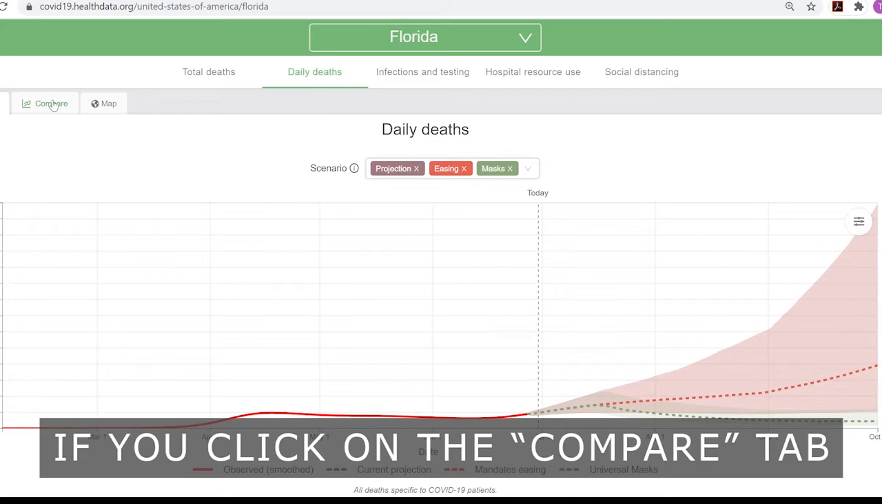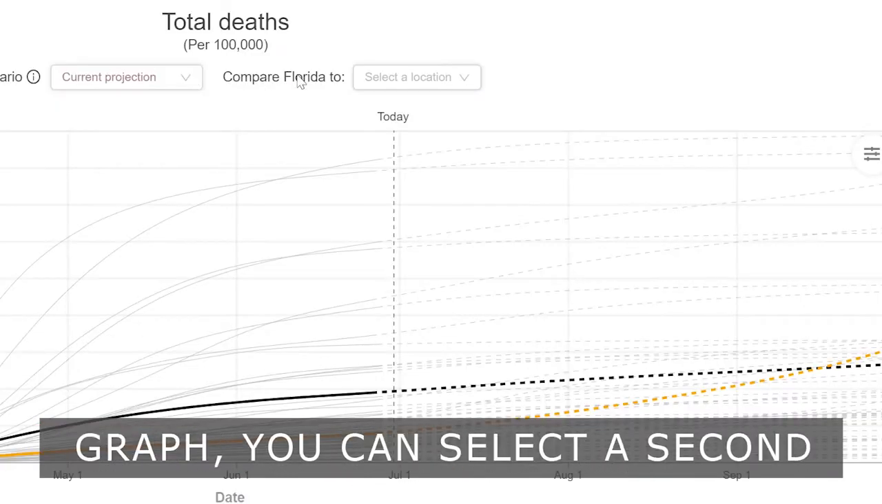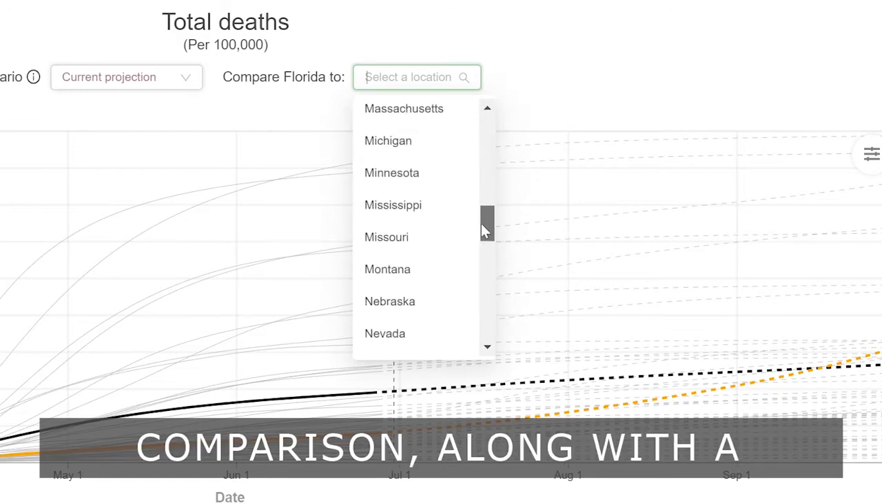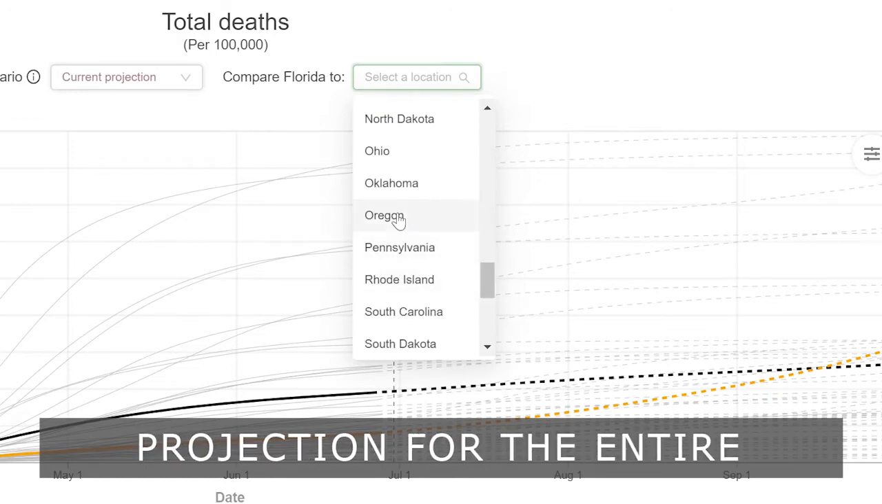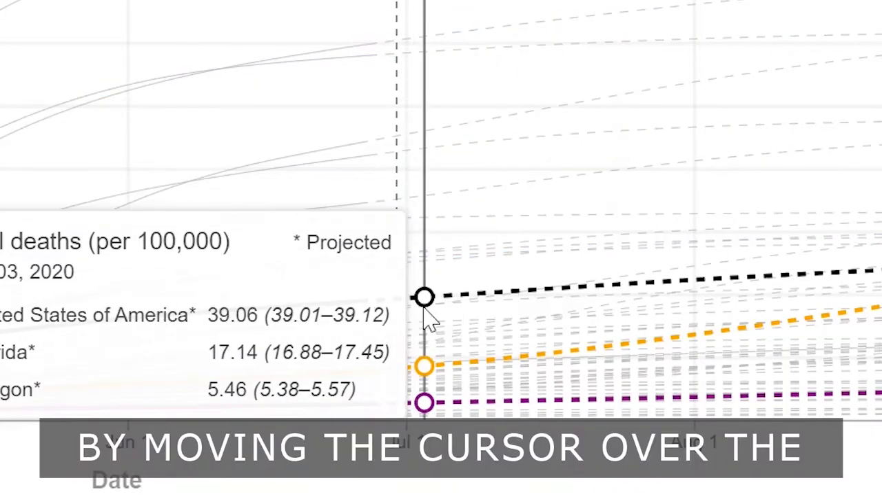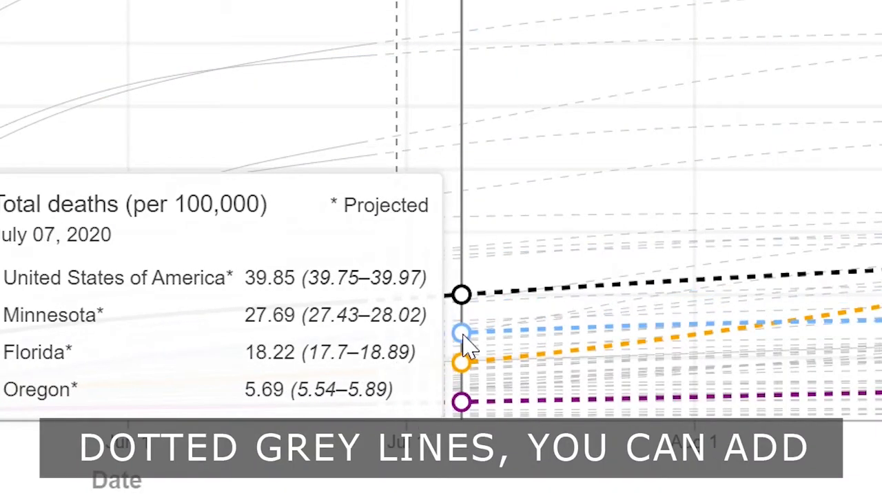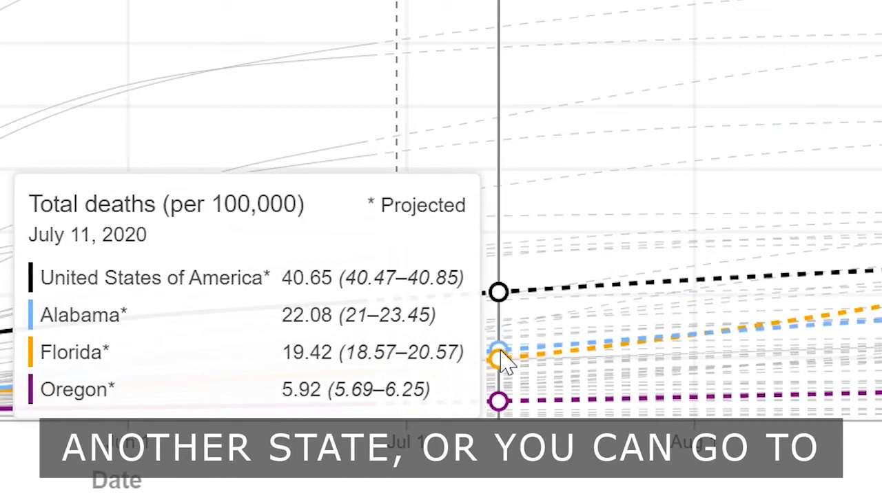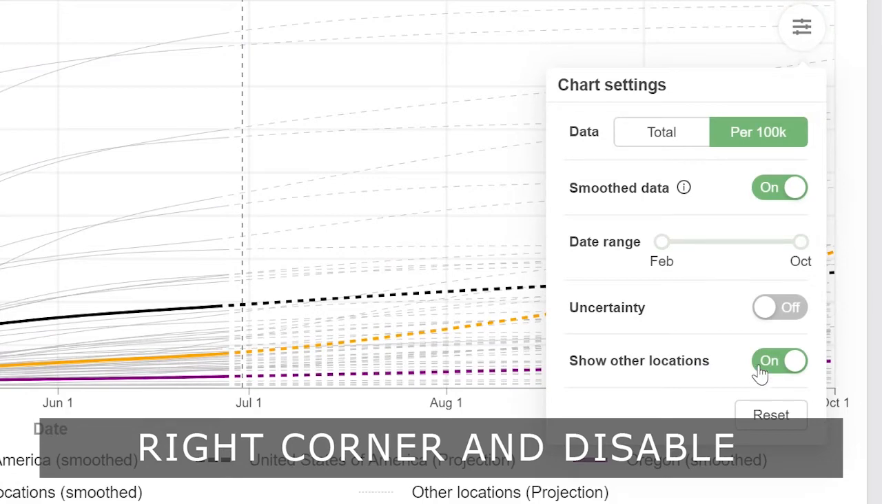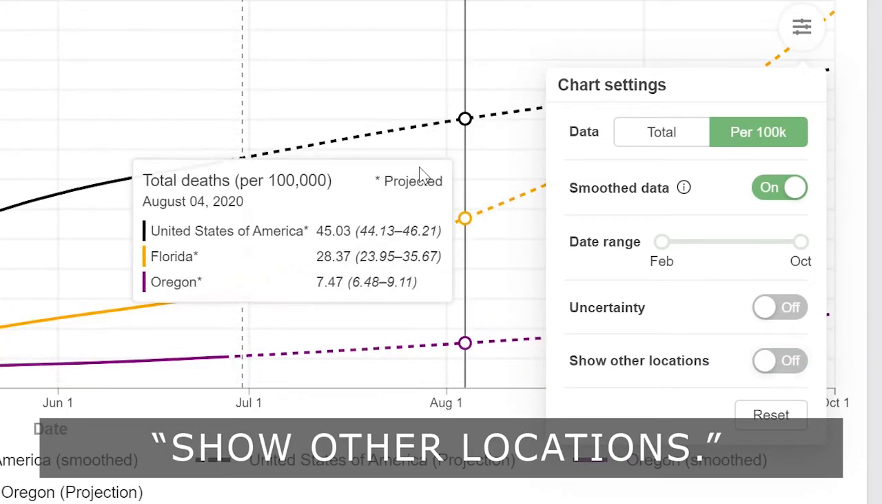If you click on the Compare tab in the top left corner of each graph, you can select a second state for a side-by-side comparison, along with a projection for the entire United States as well. By moving the cursor over the dotted grey lines, you can add another state, or you can go to the setting icon in the top right corner and disable Show Other Locations.